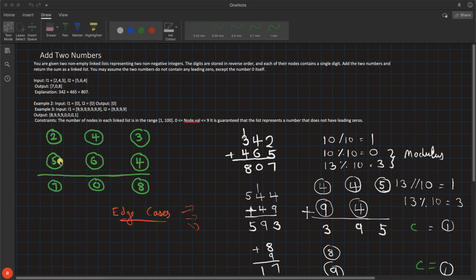Suppose you add 2 plus 5, it would be 7. 4 plus 6 would be 10, right? So 0 plus 1 carry. As you can see here, this is the normal addition process which we use in normal mathematics. 342 plus 465 would be 807. So 4 plus 6 would be 10 and the carry would be going here. Similarly, in 544 plus 49, 9 plus 4 is 13, so 3 and the carry would be going here.